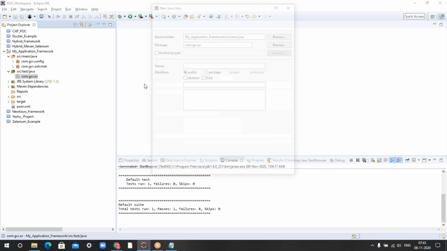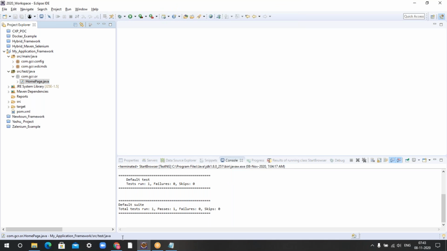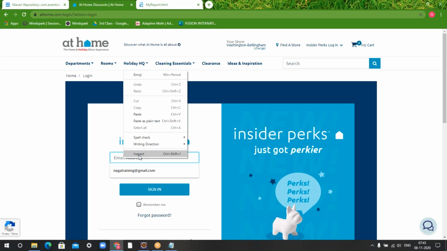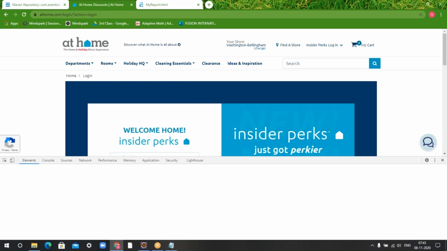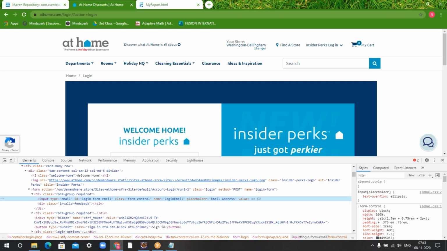I'll name it as homepage. So in this home page, what are the elements I require? I need an email, password, and the sign in. These three are the locators. So I'll just inspect this one. Okay, I see that it has an ID, it has a name, and everything. So let me go ahead with the name.